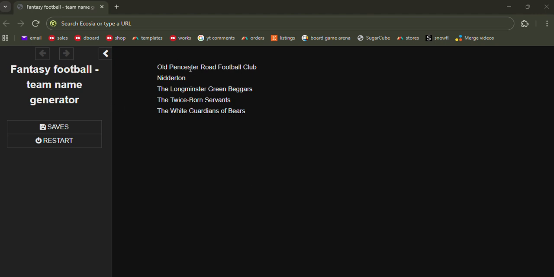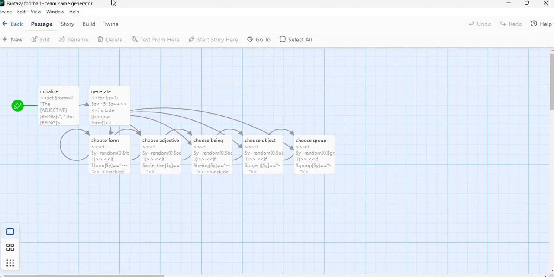Here we have a list of team names, and the change from last video is not obvious. The change is that particular types of words will never appear twice. For example, beggars. Because this team is the Longminster Green Beggars, you know there's never going to be another team with beggars in their name. Similarly, this team's called the Twiceborn Servants. You won't get any other team with Twiceborn, and you won't get any other team with servants. So let's have a look at the code and see how that works.